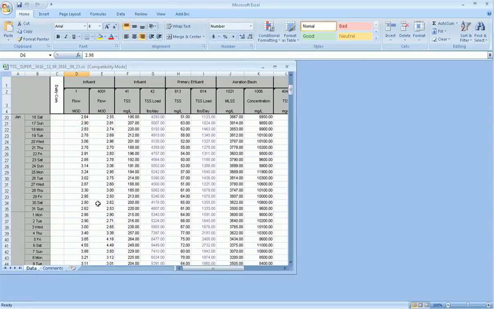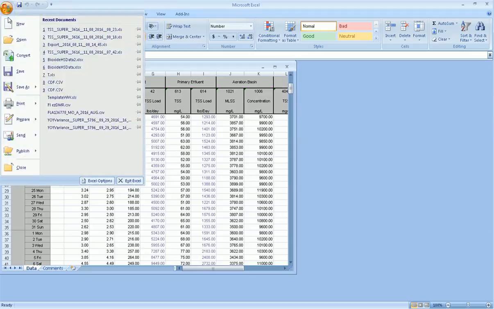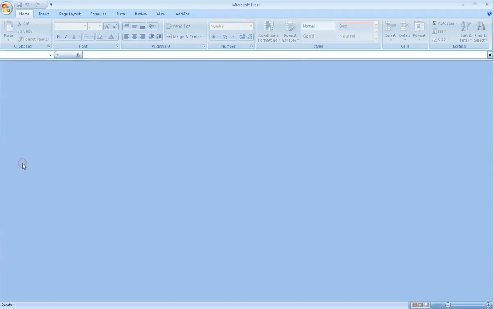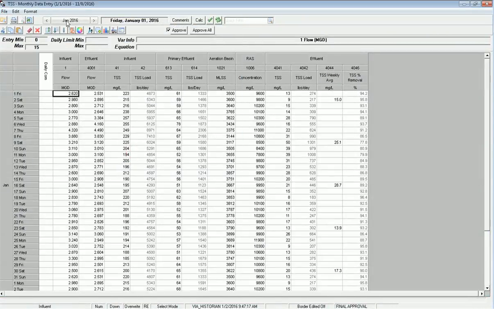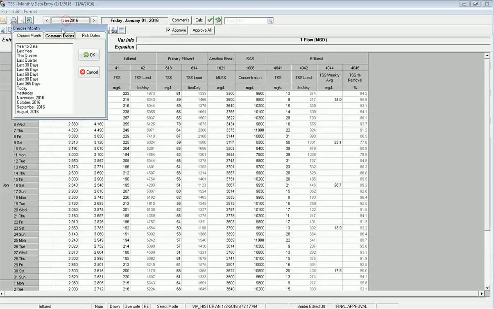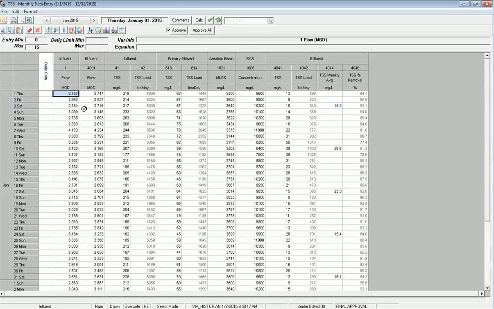So here it is in Excel. I can now take this file and email it to anybody that I need to. So very quick and easy way to get data out of WIMS. Obviously, I can run this for up to a year's worth of data, just like any monthly data entry form. So if I wanted to look at last year's data also, I have a shortcut for that and can click OK. Export this if I want to.